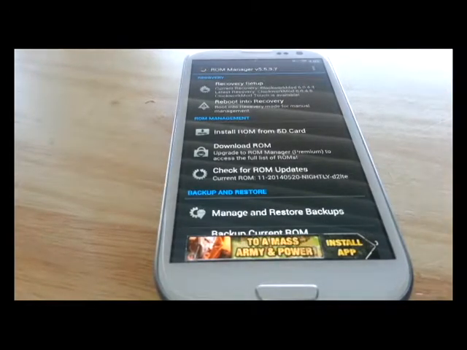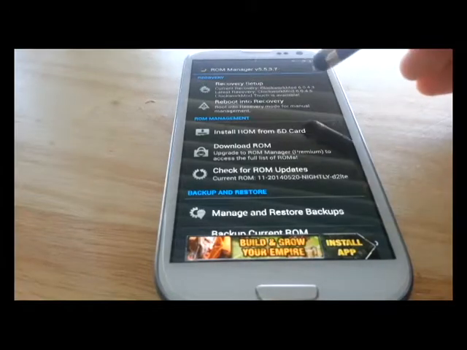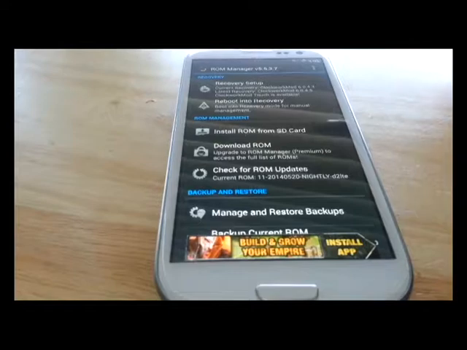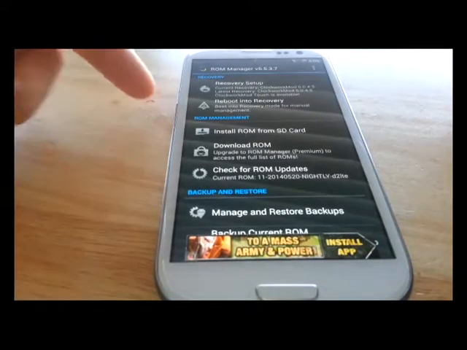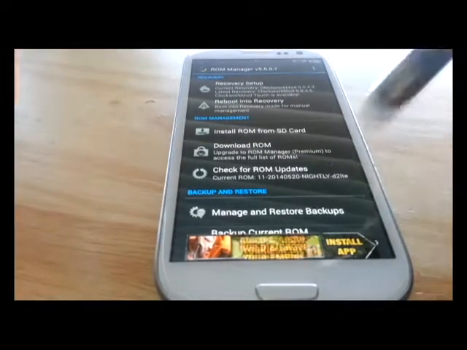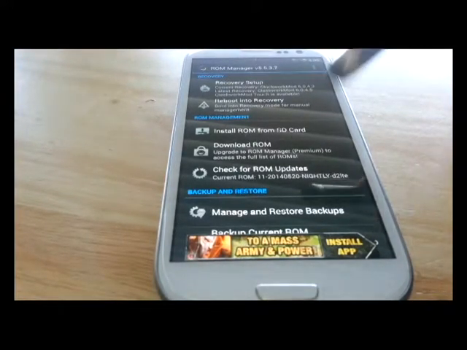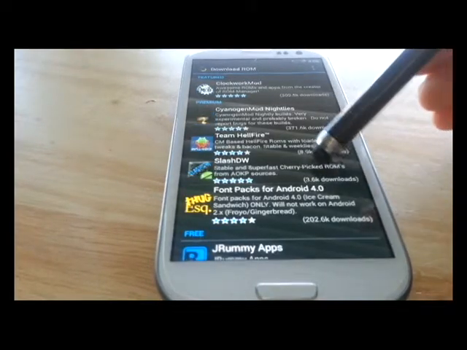ROM Manager has a few cool features. It will let you reboot into recovery if your phone does not have recovery installed already. If you don't know your key combination, say for the Galaxy S3, it's the volume up button, the power button, and the home button, you can just hit reboot into recovery and it'll automatically do that for you. And it has a download ROM feature, which gives you access to some ROMs that it has.